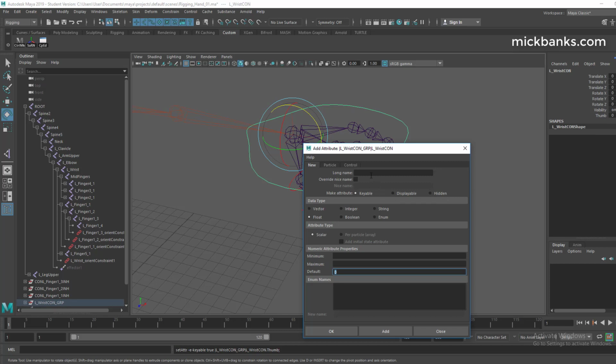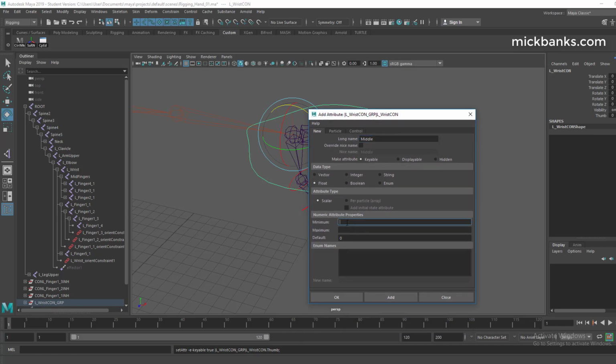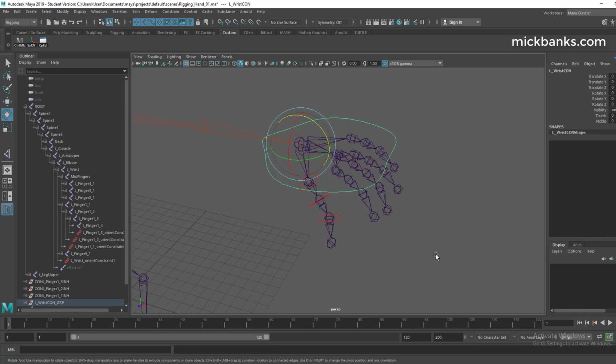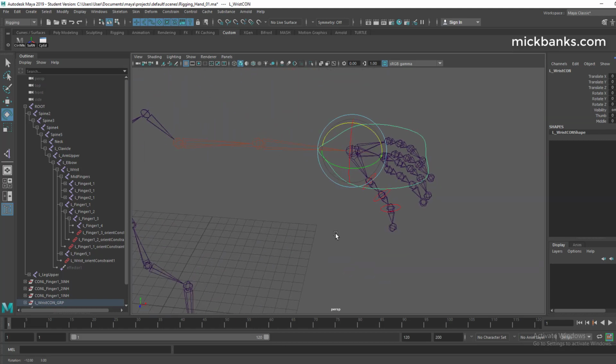Okay, I could create another one if I wanted to, maybe middle, for middle finger, and 0, just to show you guys, 1, 0, add. Now I've got 2. Okay, so very powerful, these attributes. You could create attributes to control many different things on a character. Okay, you could turn it on and off, make it visible, invisible, etc.